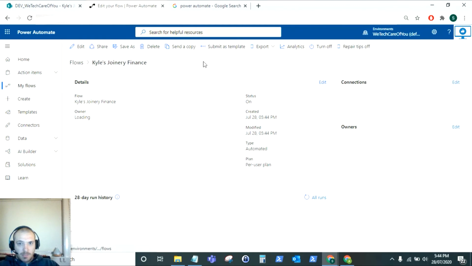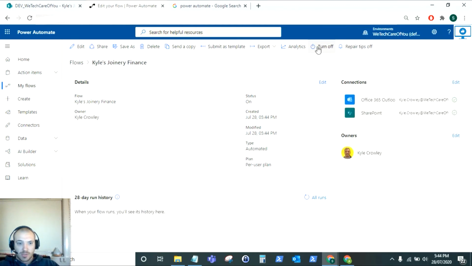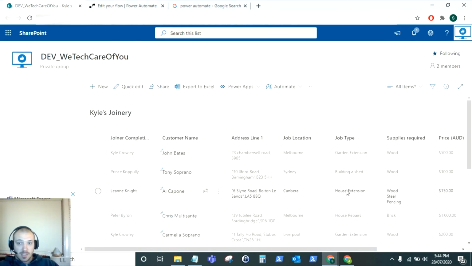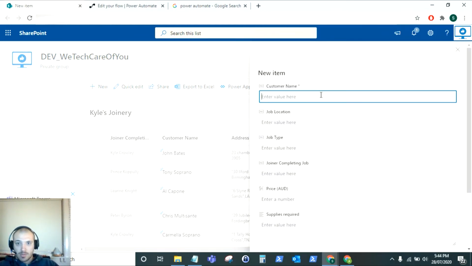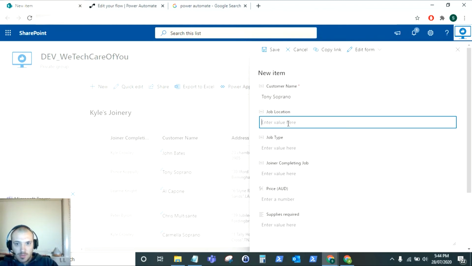If you then click back, make sure the flow is also turned on, as a lot of the time these will be turned off. So this flow is ready. Now whenever a new list item is added to this list, it will trigger the flow and send the information that has just been added to the email address that I added. So let's add a new record and see it work. The customer name, Soprano, location.